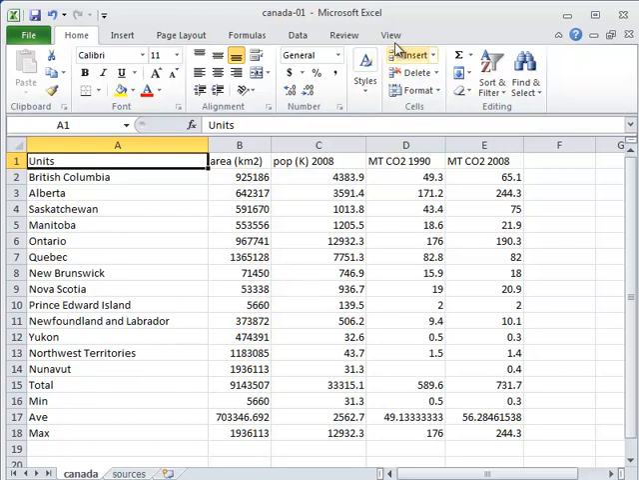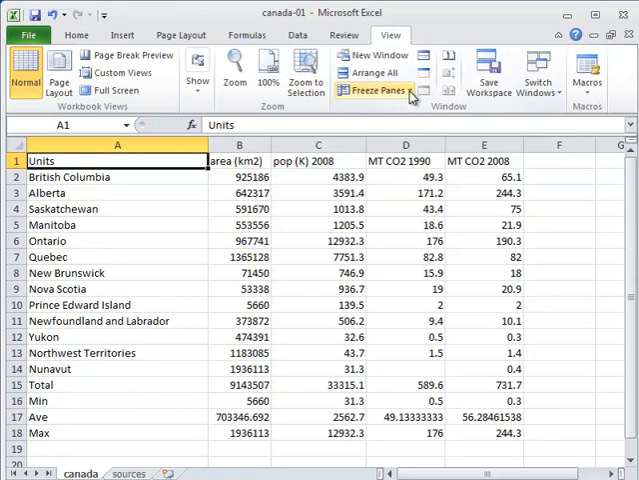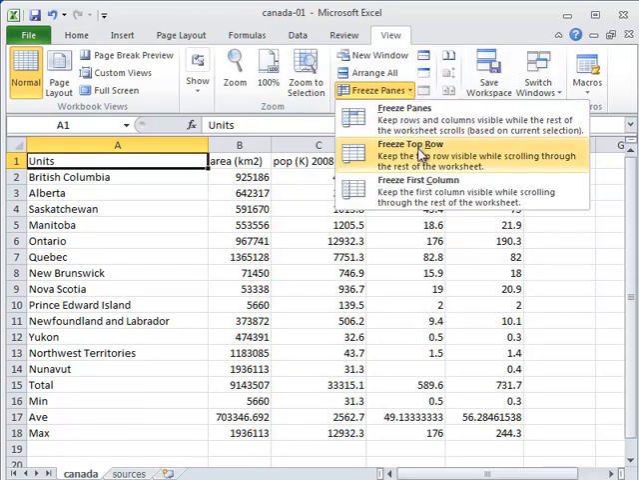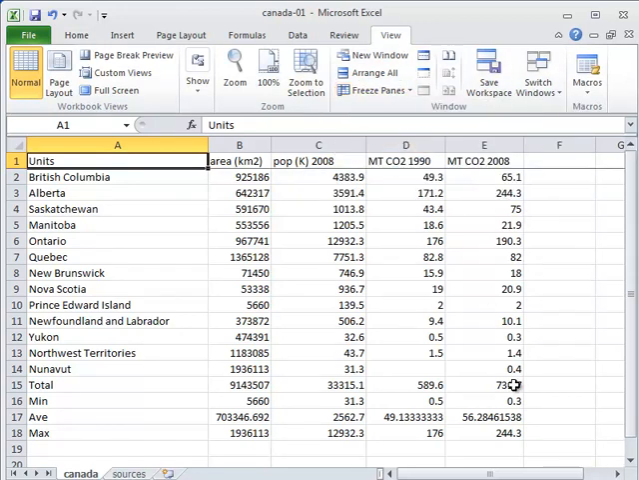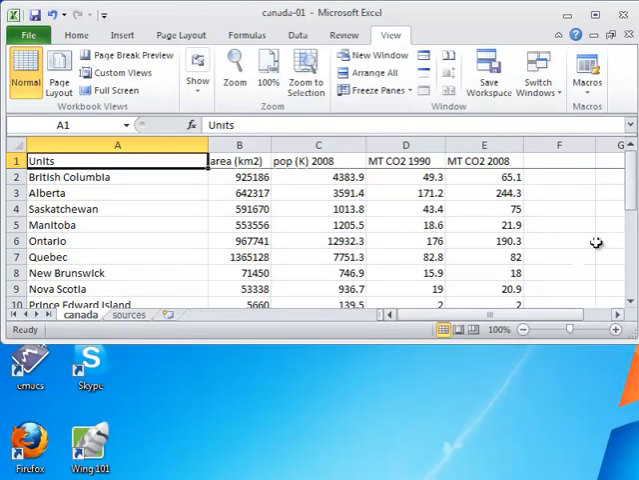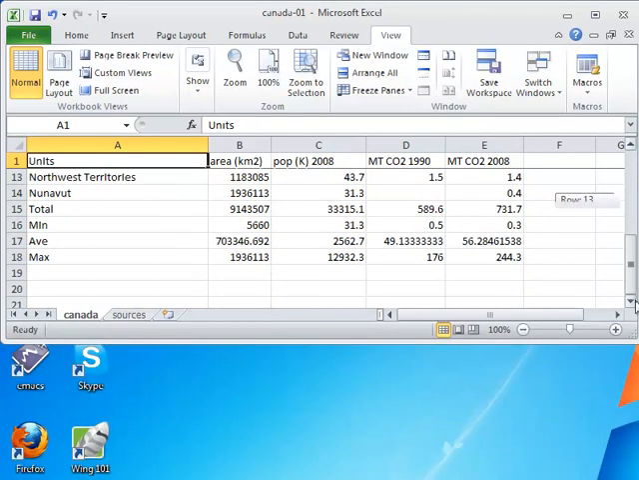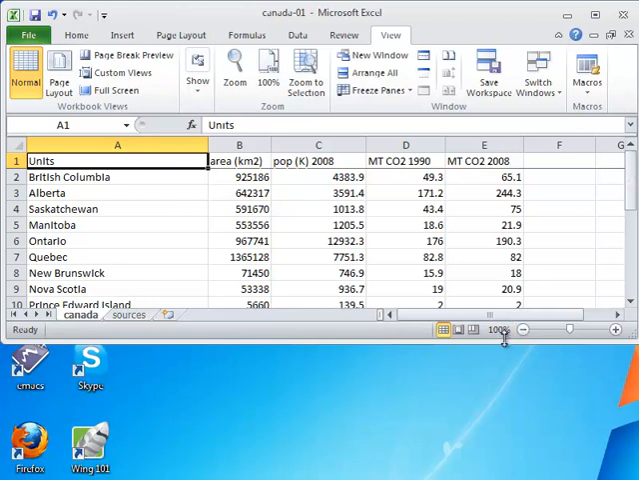Freeze Panes feature. From the View tab, we select Freeze Panes and choose Freeze Top Row. A very subtle dark gray border tells us which cells are frozen. Now, if we resize the window and scroll up and down, the top row stays in place.